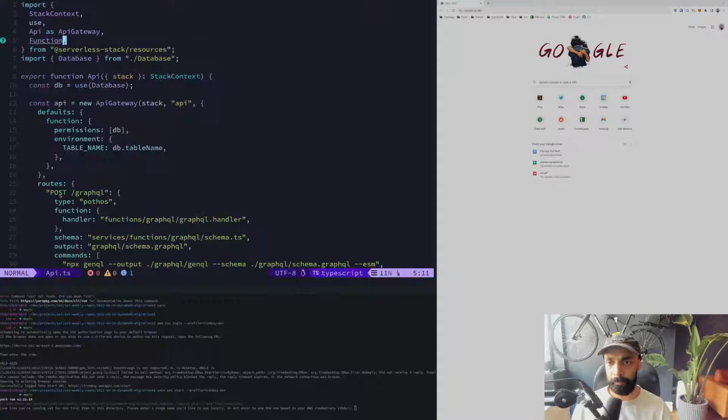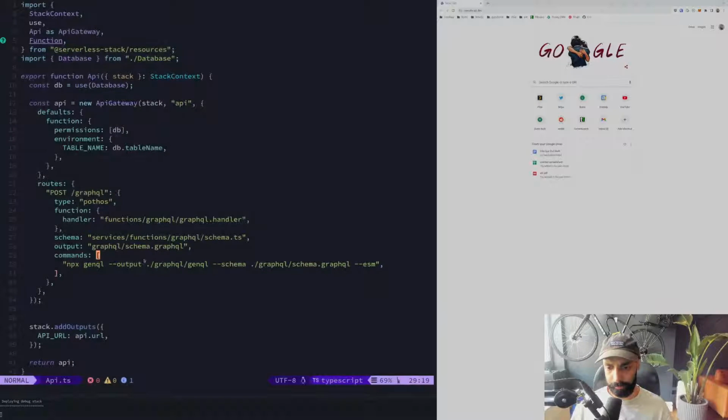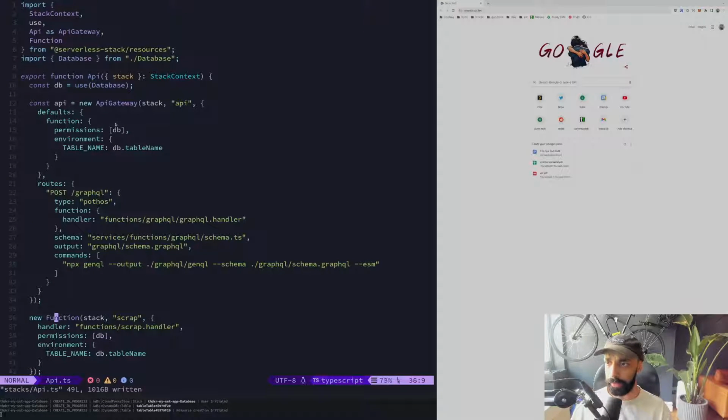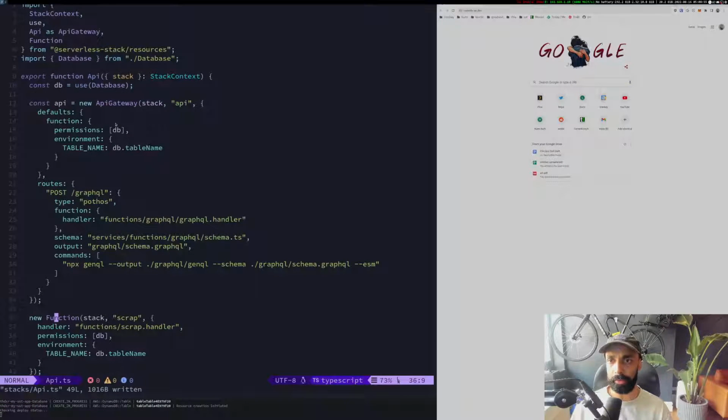Let's look at one file at a time. Just going to make a new function here. Stack, test, handler, functions, scrap. I guess we call it scrap. Handler. Let's get the permissions in the environment in there. All right, this should let us actually use it. All right, we'll let that deploy while I talk through the scenario.